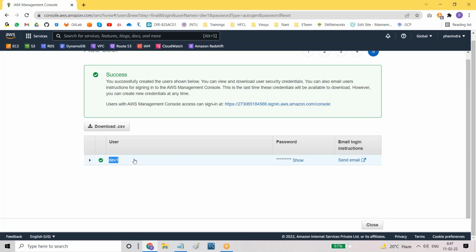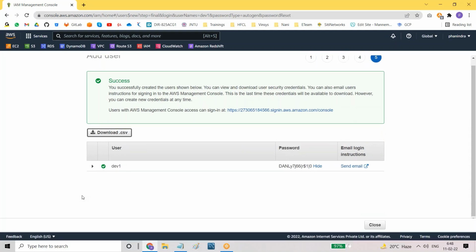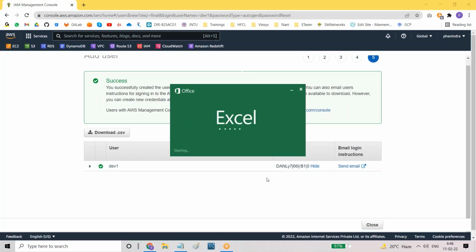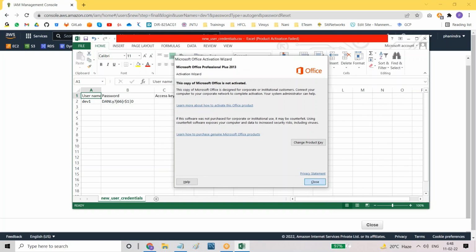See, this is the username, and here a temporary password is generated. You can't see it, but if you click on the show button, you can see the temporary password. You can download this username and password by downloading the CSV file, or simply copy the credentials from here. If you click on download CSV file and open that file, inside it you can see the username and password. This is how the file will be generated, with the username and password of that particular user.